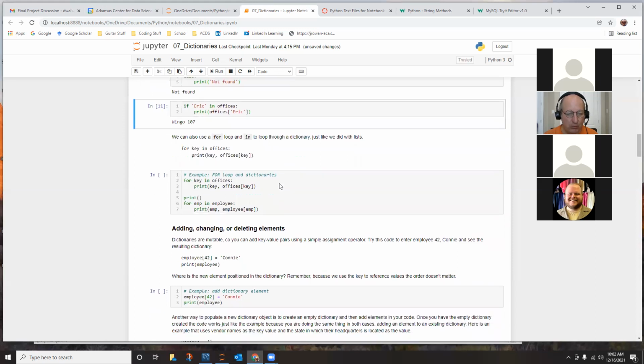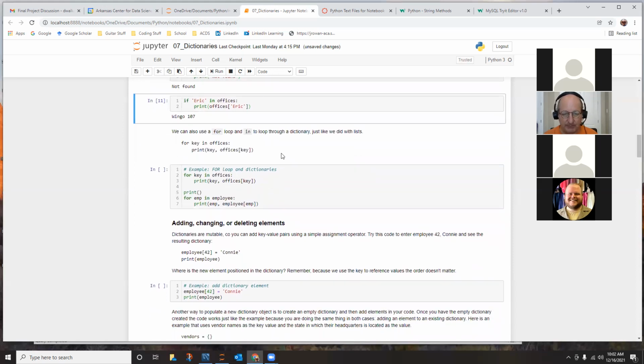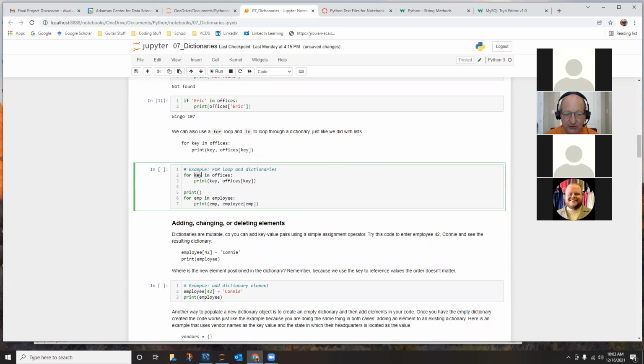So we can use a for loop to loop through a dictionary. That keeps you from getting an invalid key, and it pulls out the valid keys one by one so that you can then work with them. So like for this one, for key, and that's just a word. We could have called that donkey. In fact, let's do that. For donkey in offices, print donkey, and then offices sub donkey.